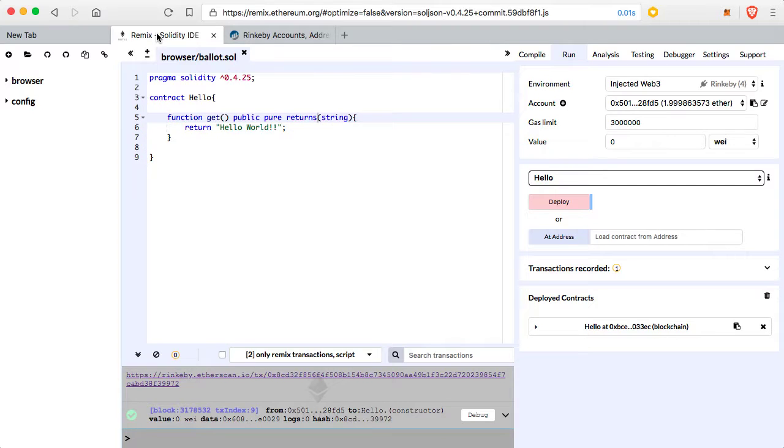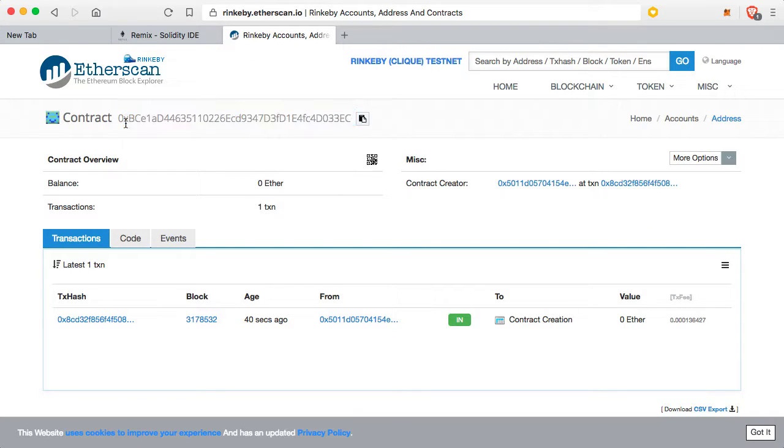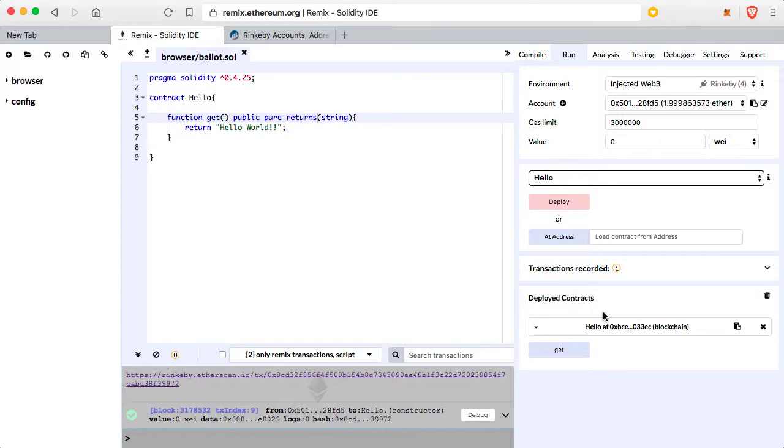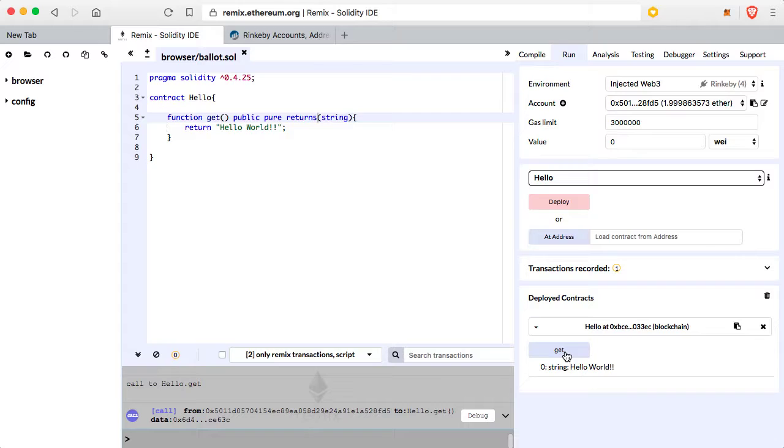Now, when we come back to the editor, you can see here that that address is reflected. So if you see 0xBCE, and we go to this contract here, you can see that it also starts in 0xBCE. And so we're interacting with the live contract that is now on the blockchain. And we can go ahead and invoke the one method that we created. And so if we press on get, we should see back hello world.